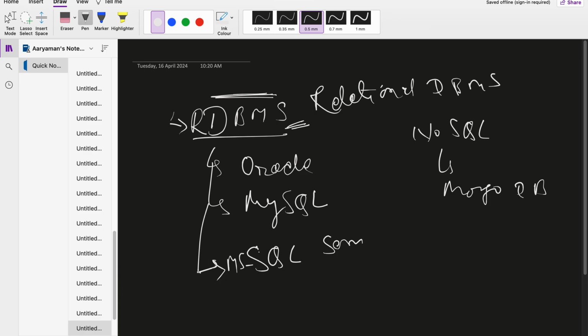Anybody else can tell me? So at a high level, you know that Oracle is there, MySQL is there. There is also PostgreSQL, right? Heard about this? Yes, sir. That is also an RDBMS.